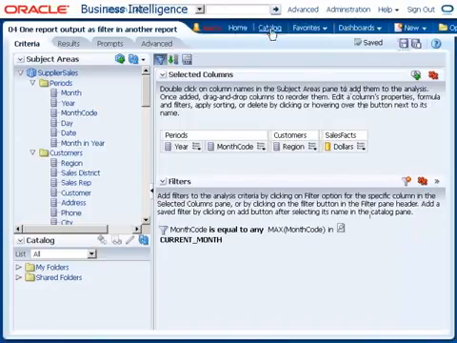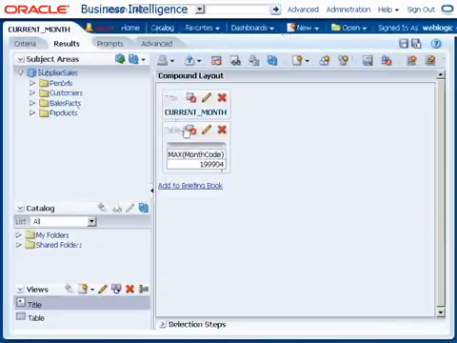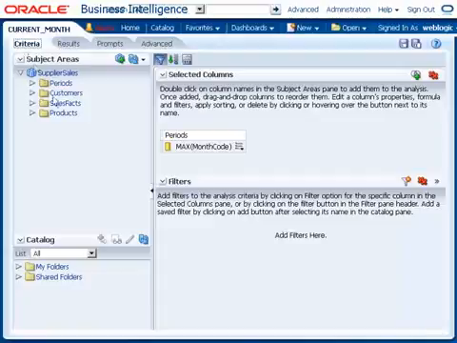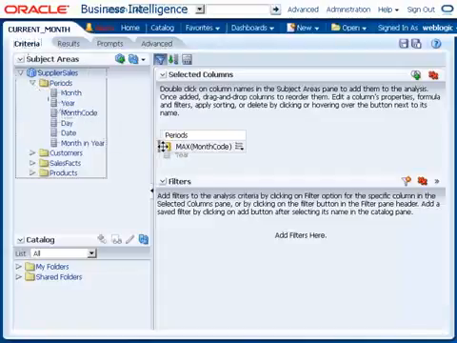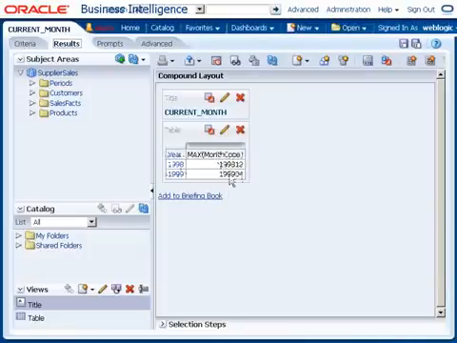I am going to the initial report. Let us say catalog. Where is your initial report? Current month. Click on edit. Then I go to the criteria. I want to add one column here, the year column. Whenever I add the year column, you can notice that I get the year-wise max. This result is what we pass as a filter to the other report.